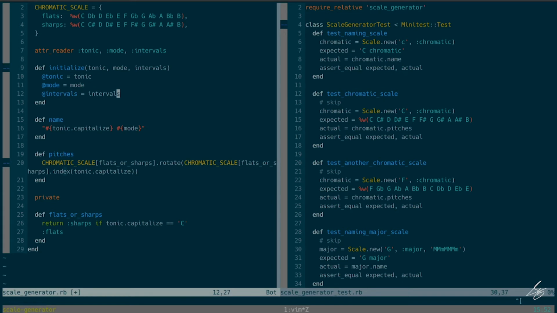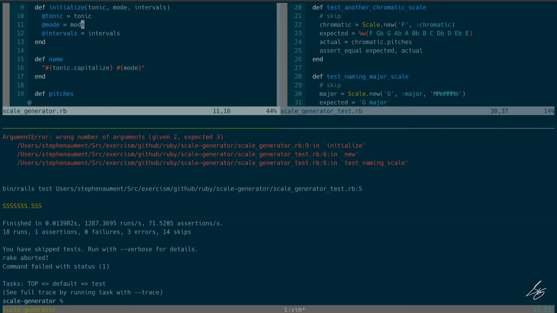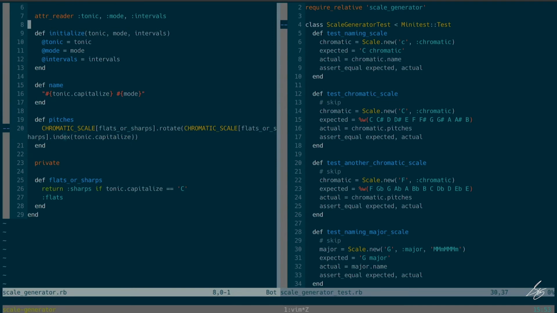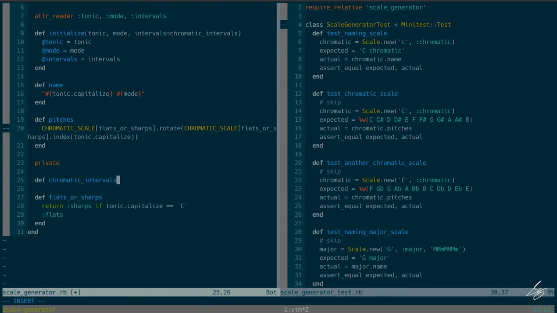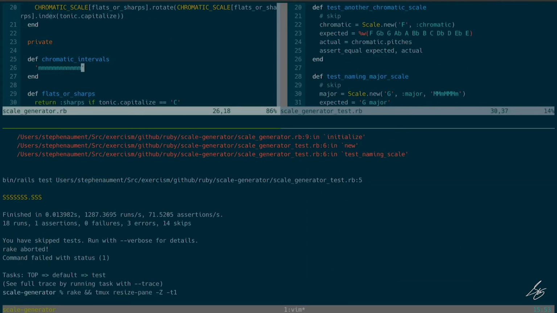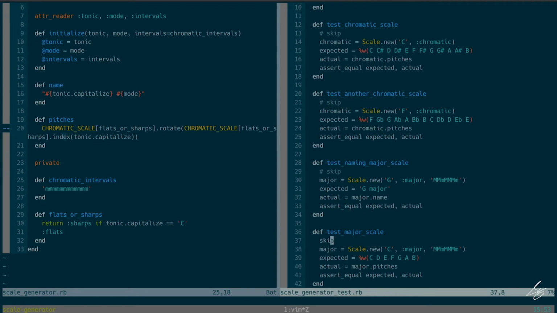So just like this, it's going to make the other test fail because we're not passing. See, given 2, expected 3. So we need to default this. And what I want to default it to is the chromatic intervals, which of course isn't defined. I'll define it now. And that's 12 half steps. Okay. And so for name, that's fine.